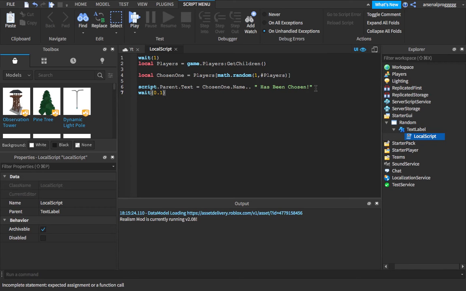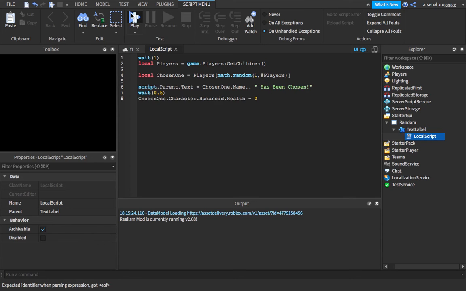Now we'll go and run the script. What we could do actually, we can say wait 0.5, and we can say chosen1.Character.Humanoid.Health equals 0. So now if we run this game, we should get the GUI saying my name because I'm going to be the only player in the game, and I should die. Just wait for it to load.